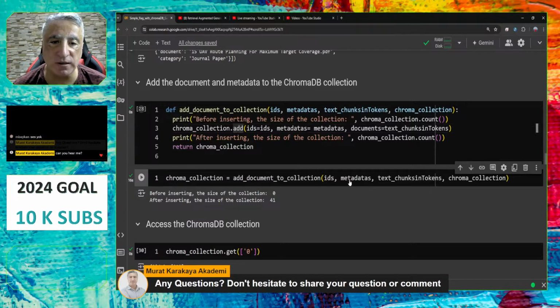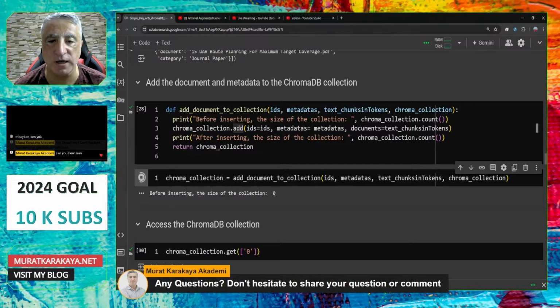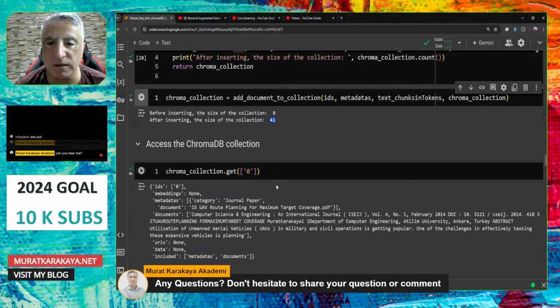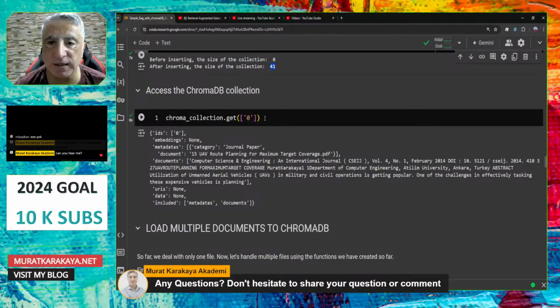You would see that we are adding our first document, and at the beginning the collection size is 0. There is nothing in the collection. After that, 41. Remember that we have 41 chunks in that document. So basically you can just access it by using the ID of the chunk.